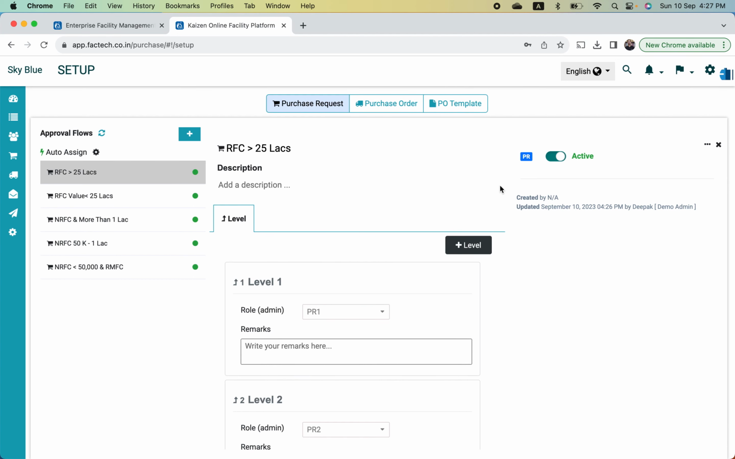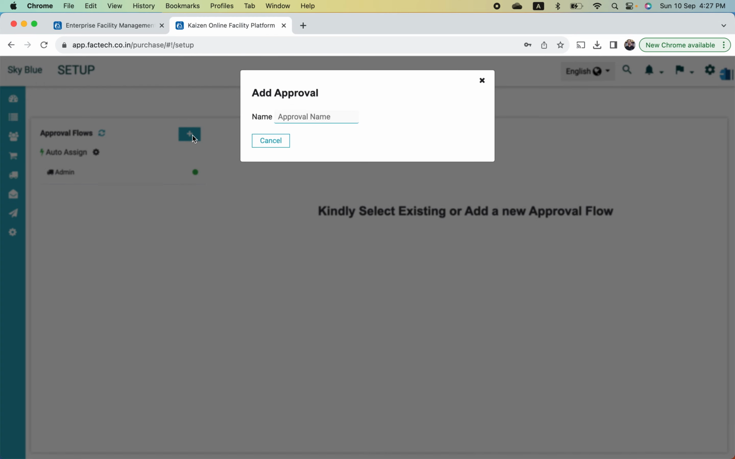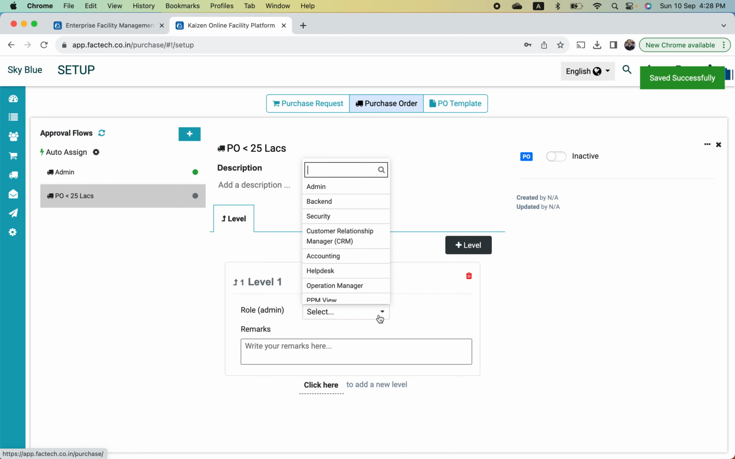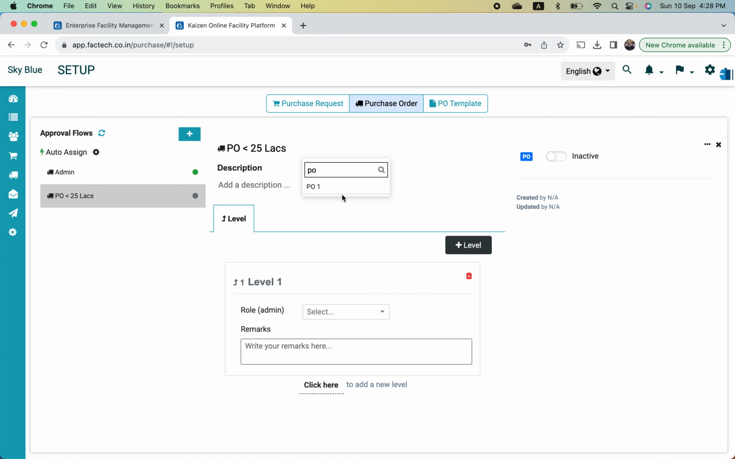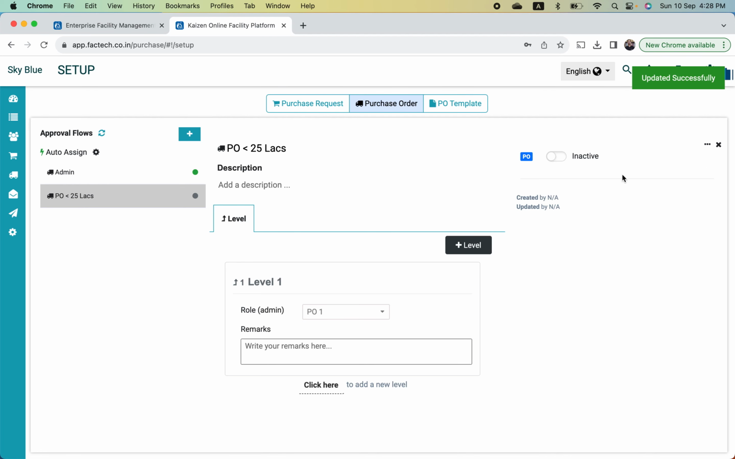Okay, that is for purchase request. And in a similar fashion, there is purchase order also. We can create a workflow here. We can create, like, PO less than say 25 lakhs. Save it. It is very easy. We just add the level, like we need only one level of approval, say PO1 suppose. So we can just select it. If it's less than 25 lakhs, only one level of approval is enough. So I am selecting PO1, and then activate it. That's all we need to do.